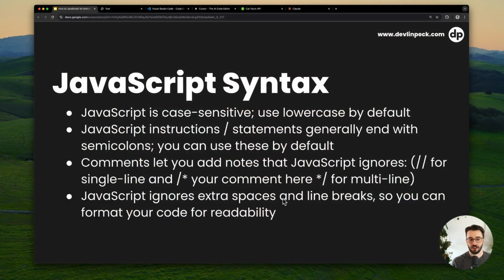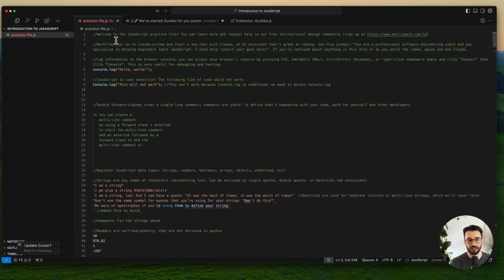And then also you should know that JavaScript ignores extra spaces and line breaks, so you can format your code however you want. So as you can see here in the practice file, all of this green text with the double forward slashes to start off the line, these are comments. So JavaScript isn't actually going to read or do anything to this line once we started off with these slashes. Same here. So as long as I don't press enter, if I were to press enter to create a line break, oh, it automatically did it for me.